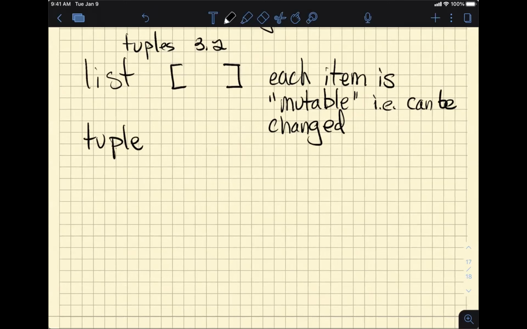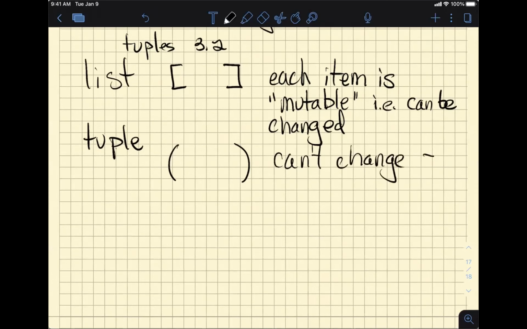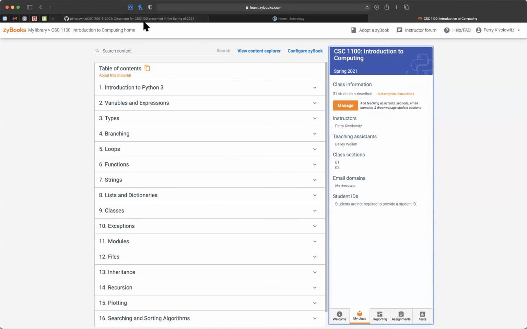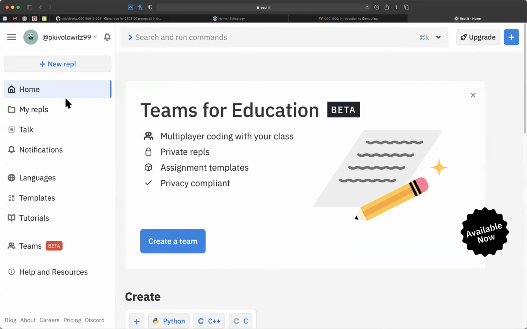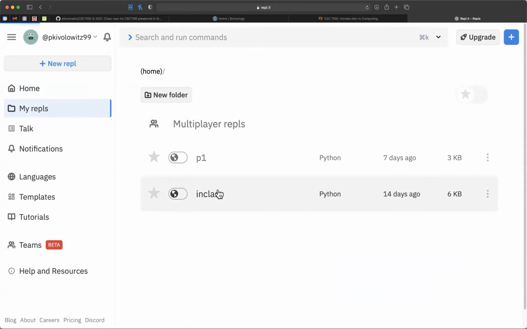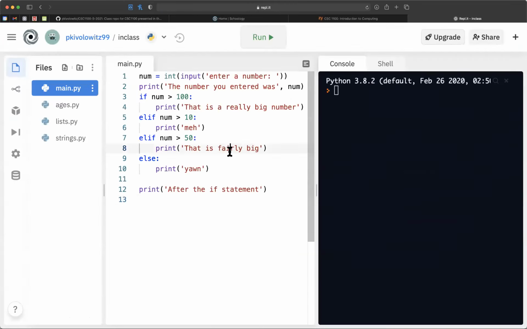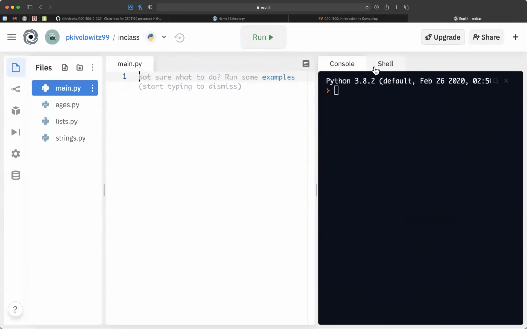All right, so a list we have some experience with, but a tuple is just like a list, except a couple of things. One is it's denoted by parentheses, and you can't change the values. Okay, so that's a difference. Let me fire up the web browser and we'll go to REPL. And let me make a REPL window. And let's play with that for a minute. So my REPLs, let's just do in class. Okay, so actually we could just do it in the console.